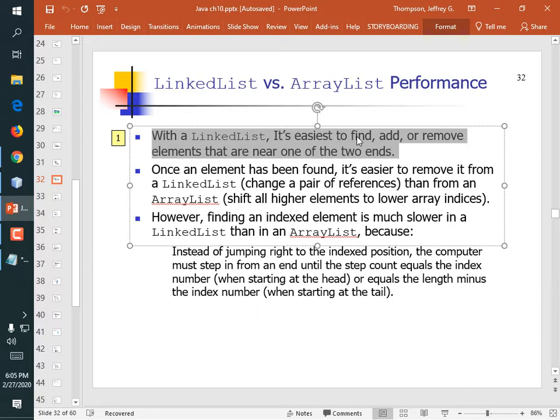However, finding an indexed element is much slower in the linked list because instead of jumping right to the index position, the computer has to go 1, 2, 3, 4, 5. Have to go down the list like that. Whereas behind the scenes, and I don't know how they do this, an ArrayList has an array behind the scenes full of indexes. And so they must be doing some kind of black magic in order to treat that array as an ArrayList. I guess when they fill up that array, they do what I've been talking about, which is delete the old one, copy all the elements into the new one.